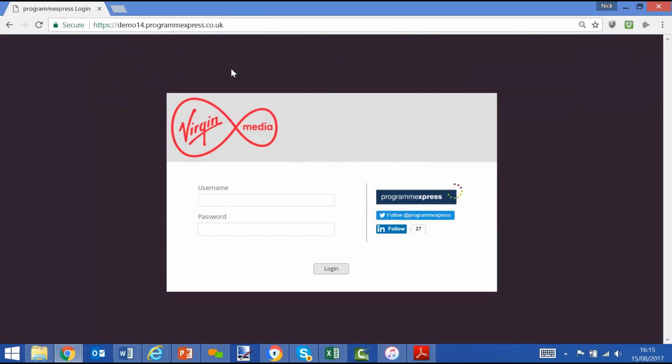This is a short demonstration of ProgrammExpress, the web-based portfolio, program and project reporting tool specifically for Virgin Media. We're sending out these short demo videos as a result of upgrading to a new version, which A, allows new corporate colour palettes and logos, and B, we've introduced a new home screen.